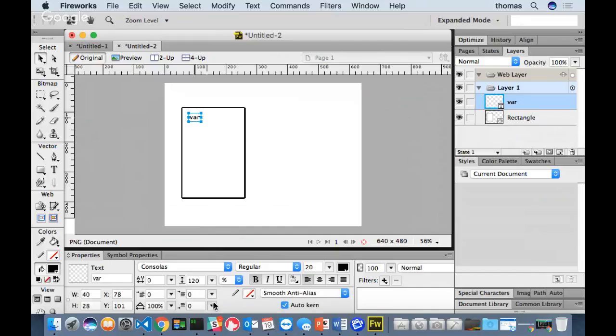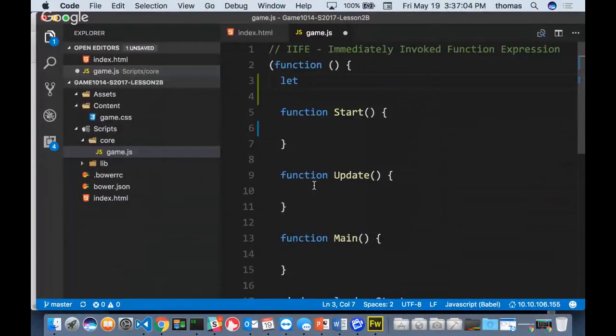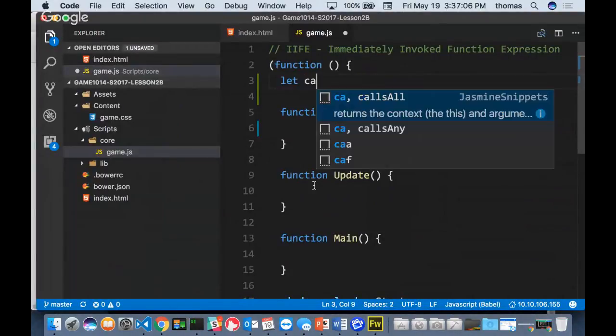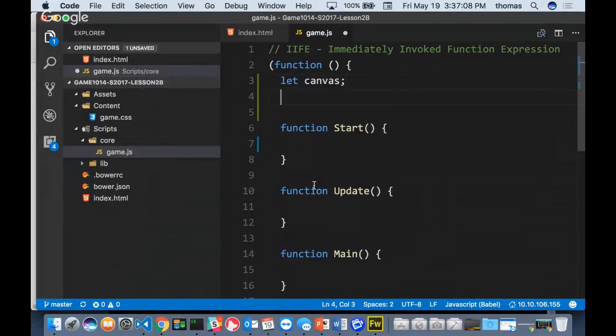So when I go back, I use let. Up here, I'm going to say my canvas, and I'm going to let my stage. So I'm declaring two variables, canvas and stage. Right now, they're empty. In my start method, or function, which is called when the window loads, I'm going to do the following.